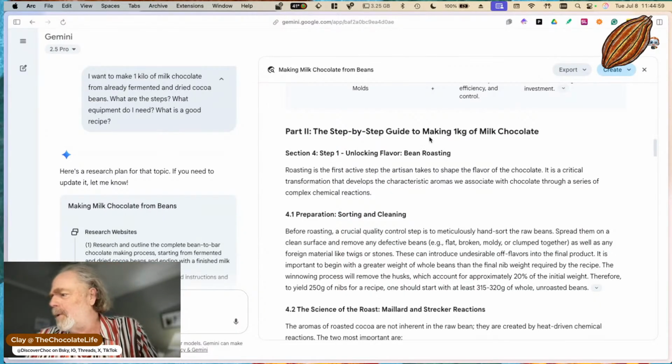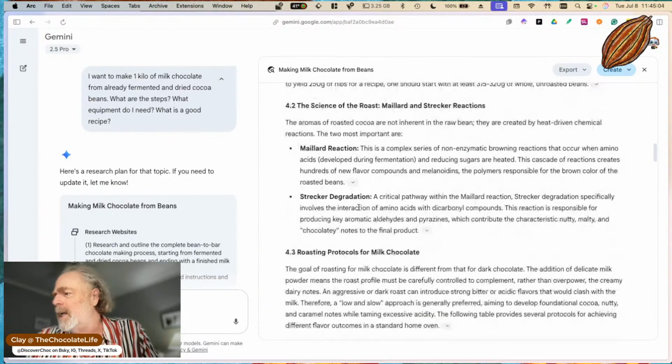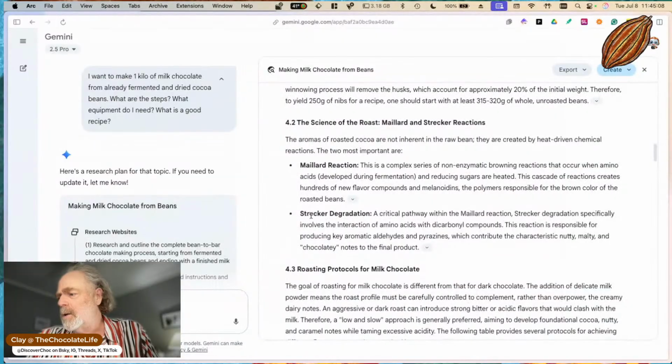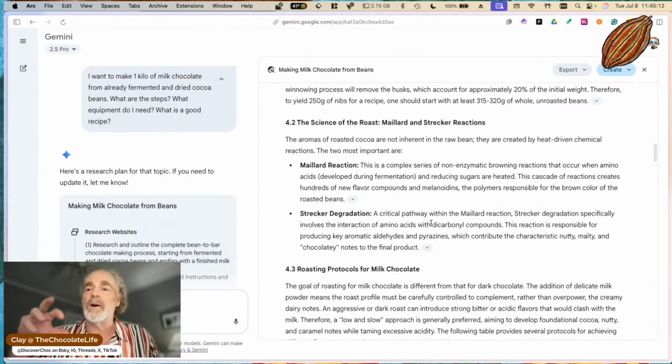The step-by-step process of making a kilo of chocolate: roasting, sorting and cleaning, what's going on during the roasting process. So some Strecker degradation. By the way, Strecker reactions are also happening in the mouth, and it's one of the reasons why chocolate flavor is as complex as it is. As we hold chocolate in our mouth for longer, there are interactions between the chemicals in the saliva and the chemicals in the chocolate that create these Strecker degradation reactions.